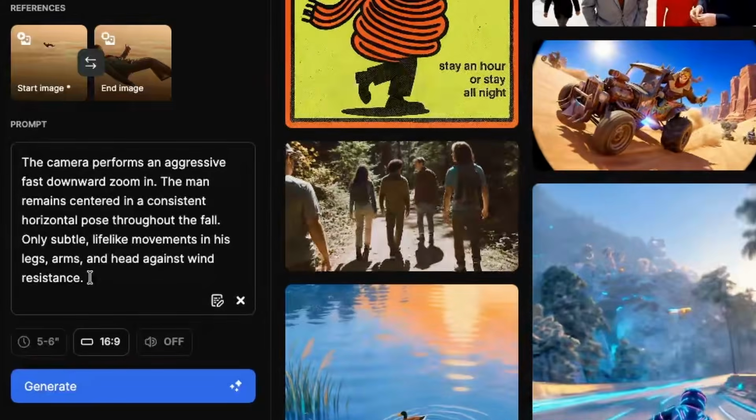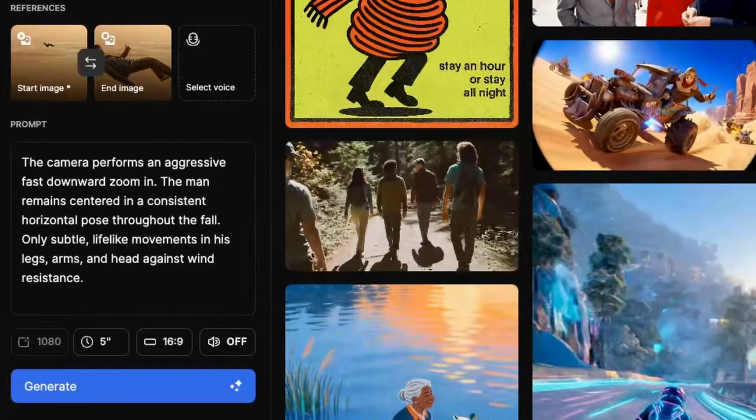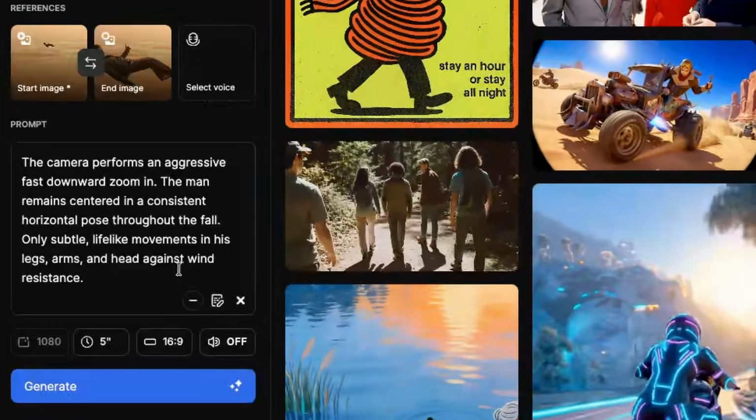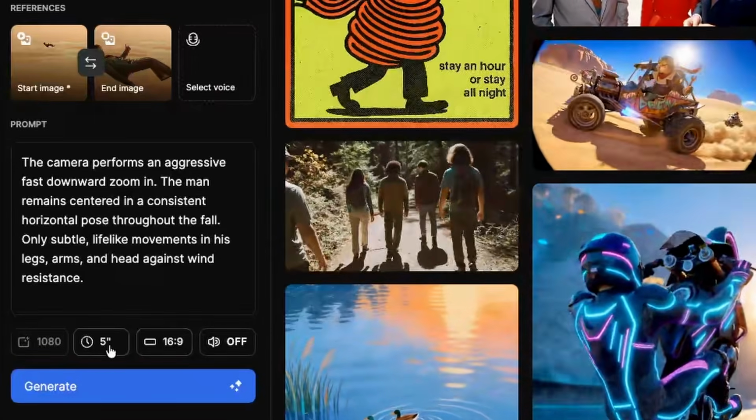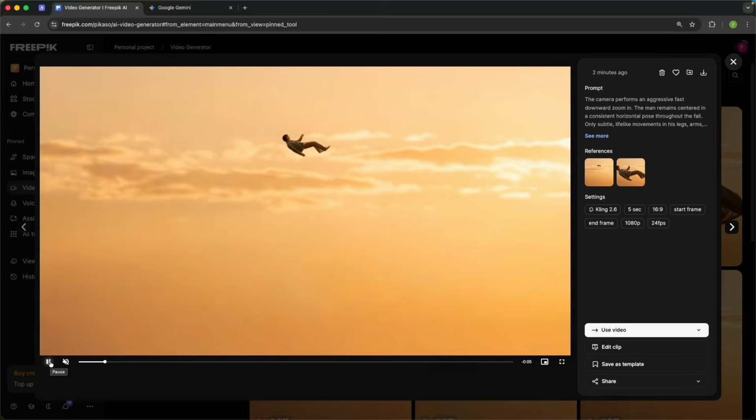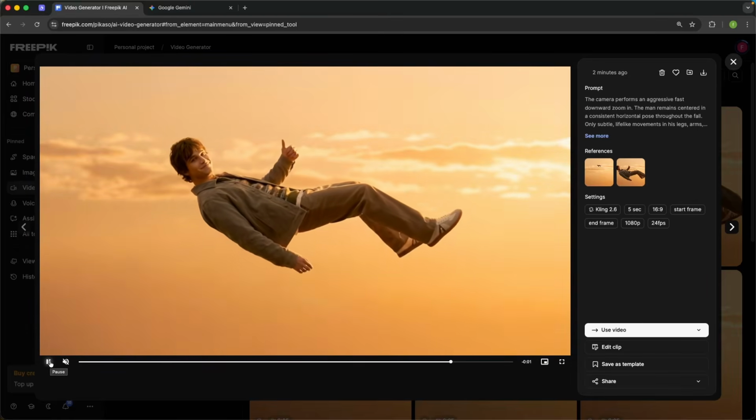If you want to use the other prompts, you can. I will make sure I'm using Kling 2.6, 5 seconds. Let's run it. Fingers crossed. Let's play it back. And he's falling. He looks. Thumbs up. Great. I like it. I gotta say, I like this one a lot more than the other ones.